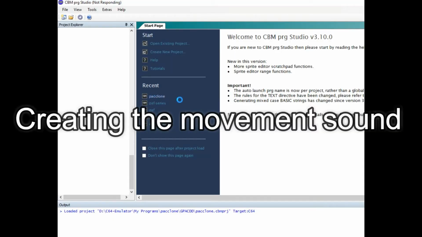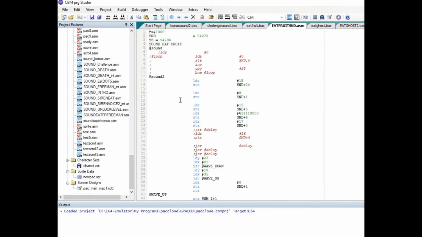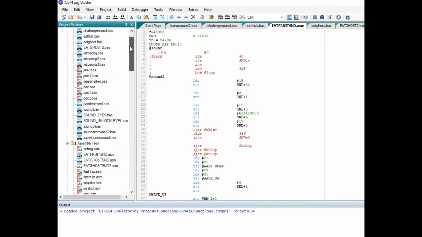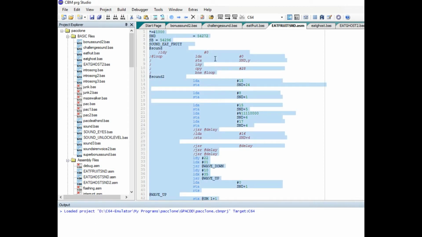So I'm going to bring in Paclone. The goal here is to create a sound for movement. So when your character's moving in the Zelfaldar program, I wanted to have some kind of a movement sound. More than likely, if you're going to fully flesh this out, you'd have multiple different types of movement sounds. But I didn't want to have to recreate the wheel writing it from scratch. So I'm going to take a copy of one of the sounds out of the Paclone. I think I'm going to use this one, the eat fruit sound. And I'm just going to copy it.